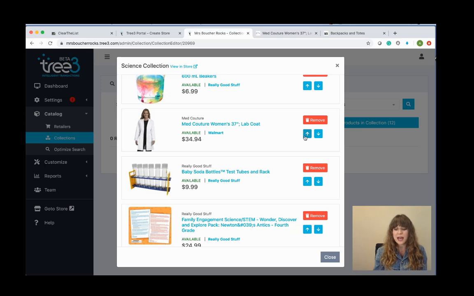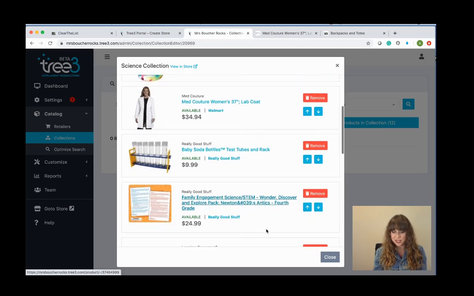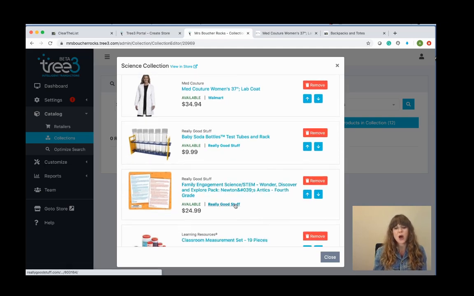Now, if you would like the item to move and be maybe higher up onto the storefront, you can use these arrows to customize the order that the products show in. If you're curious what the item looks like on the actual retailer site, by clicking the retailer's name, it will take you to see that product on the retailer's site.